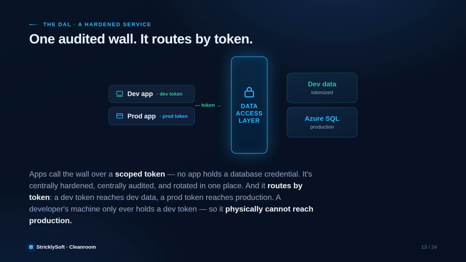Best of all, it routes by token. A dev token reaches dev data, a production token reaches production. A developer's machine only ever holds a dev token, so it physically cannot reach production.